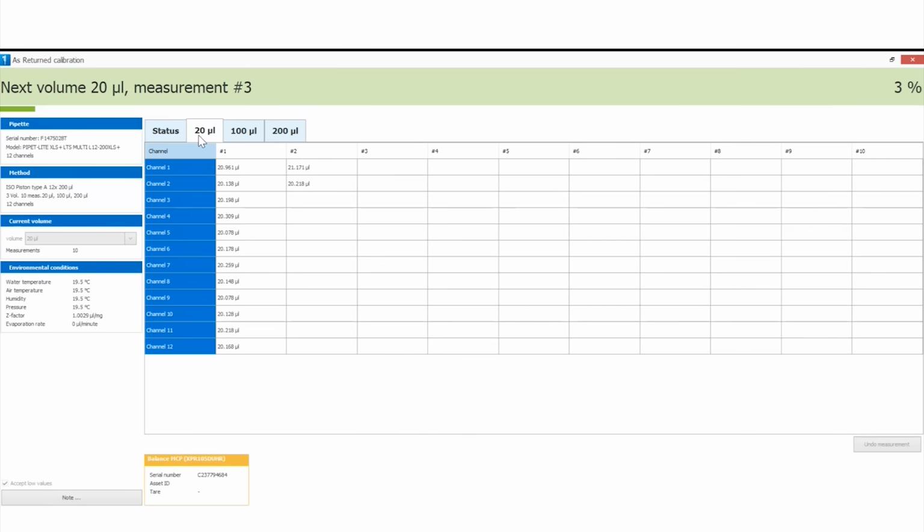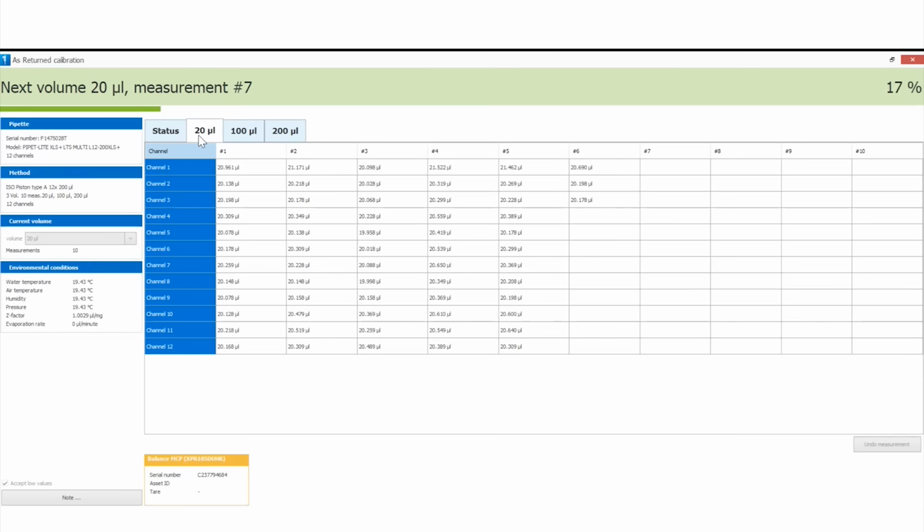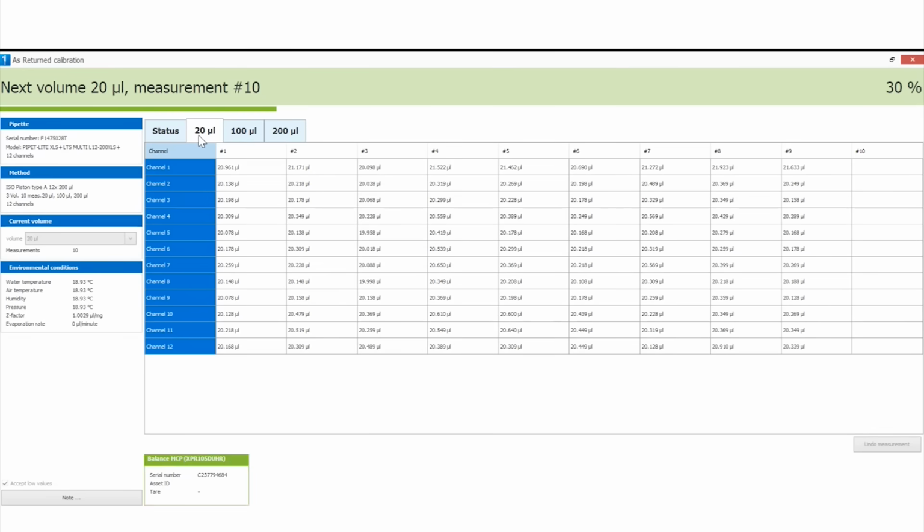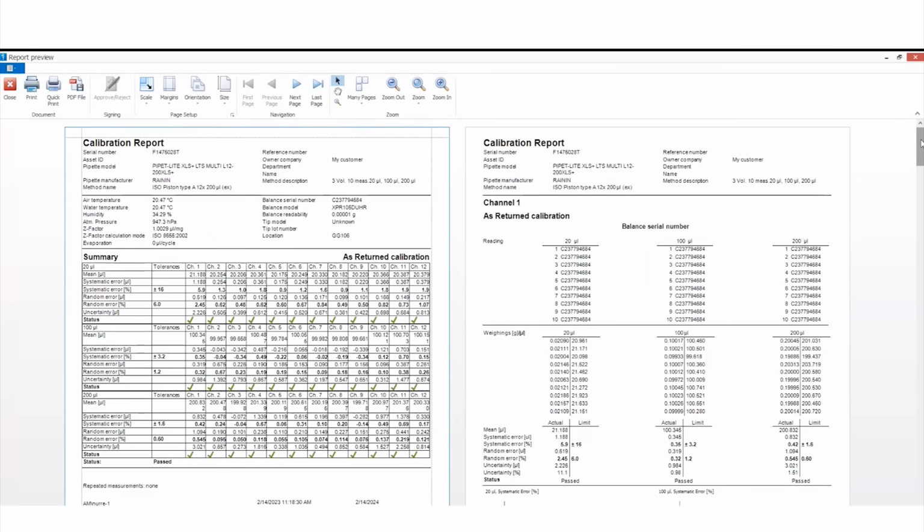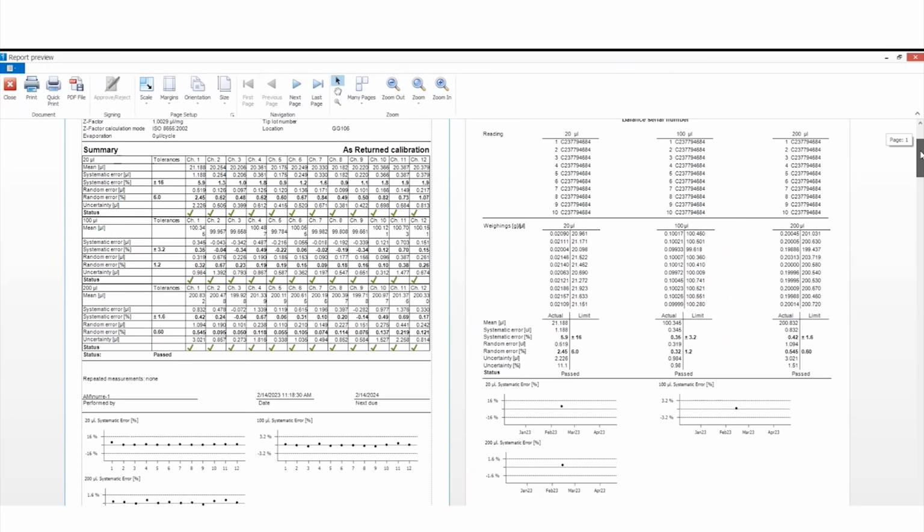The status bar along the top tracks my progress, and it indicates with a red or green color whether the measurements are currently performing within specifications. Once your calibration is complete, a report is automatically generated and stored within Calibry. If you'd like, you can also create custom reports or export your reports to be saved externally.